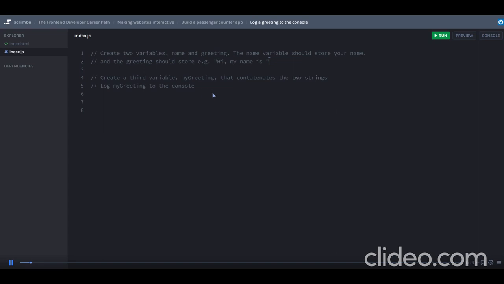Okay, time for another challenge. You are to create two variables, name and greeting. And the name variable should store your name, and the greeting should store, for example, "hi, my name is". Then you are to create a third variable, myGreeting, that concatenates the two strings, and finally log the myGreeting variable to the console. So this is just to give you some muscle memory. Go ahead and do this right now.